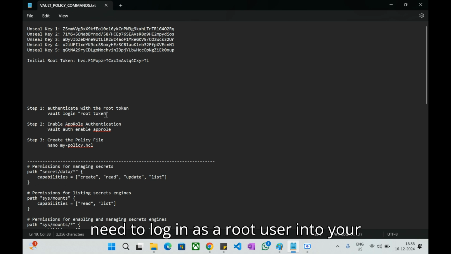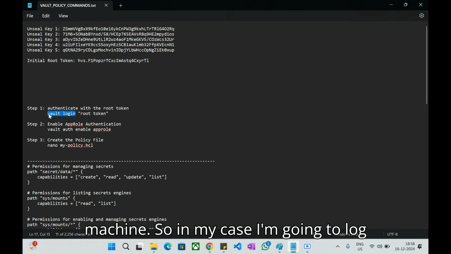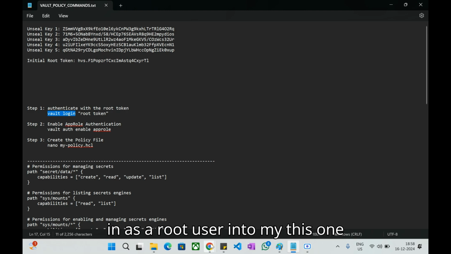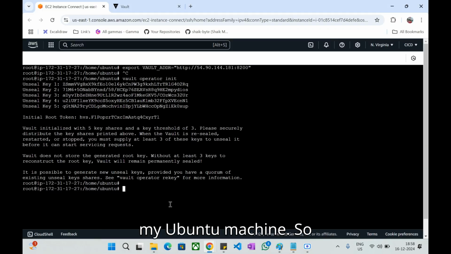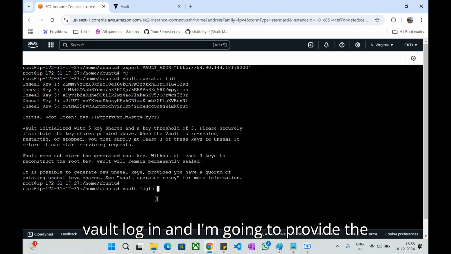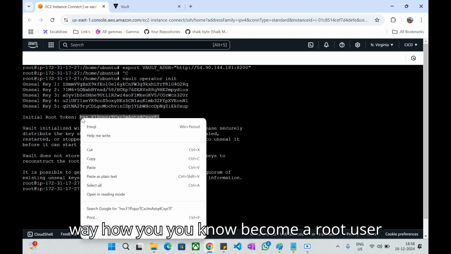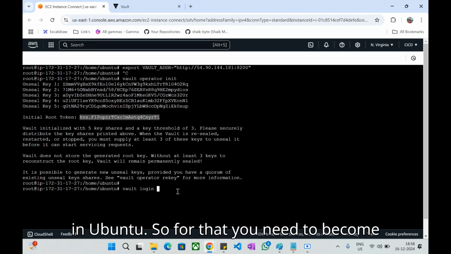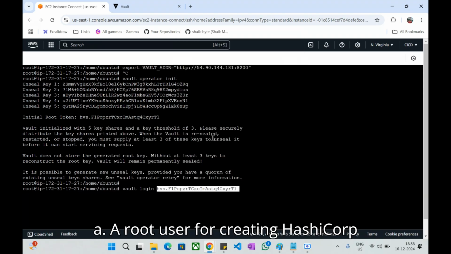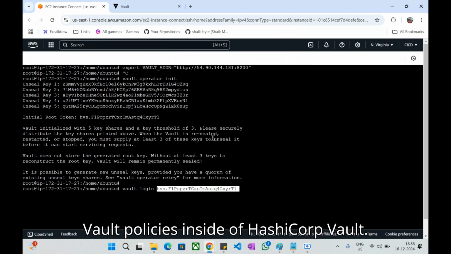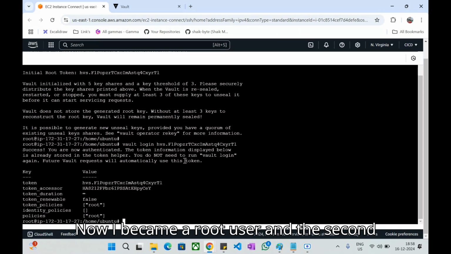The first step is that you need to log in as a root user into your machine. In my case, I'm going to log in as a root user into my Ubuntu machine. So vault login, and I'm going to provide the root token. I need to be a root user. You need to become a root user for creating HashiCorp Vault policies inside HashiCorp Vault. Now I became a root user.